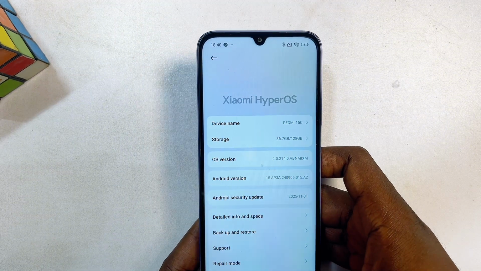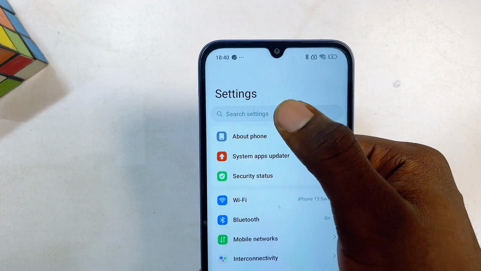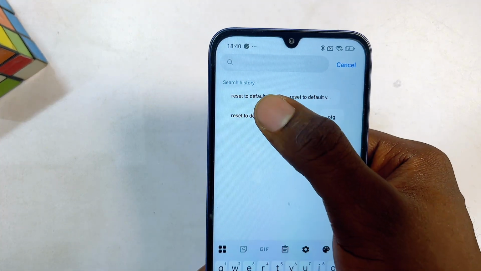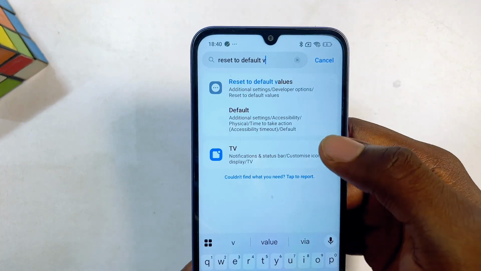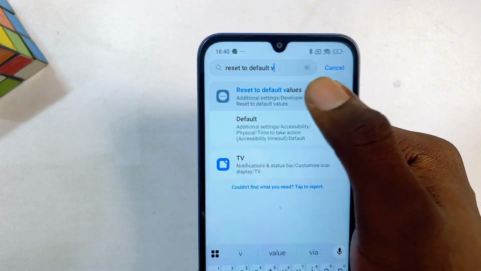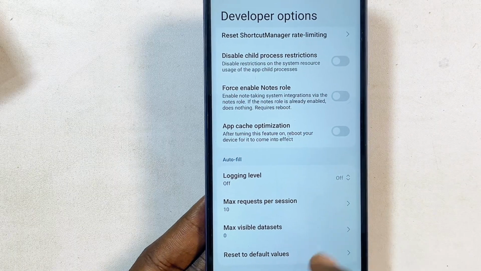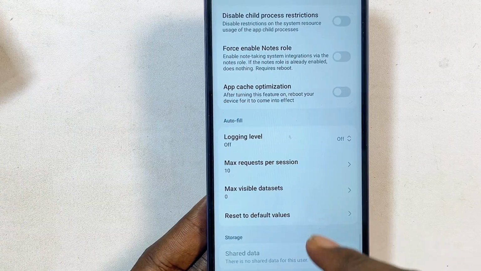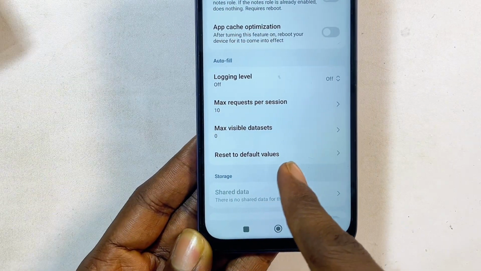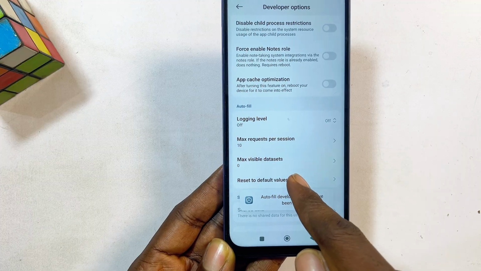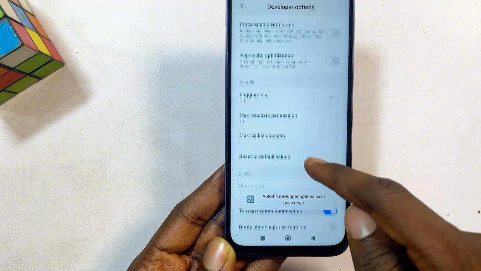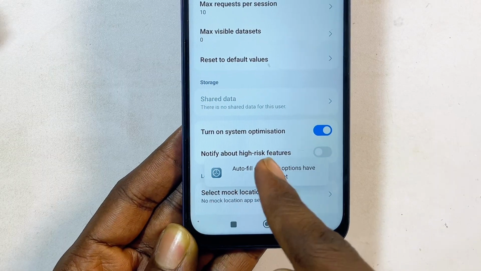And once you're a developer, you want to come out of this, and then from the search bar again, you want to go ahead and search for the reset to default values, and you're going to see this option. Go ahead and select it, and once you're taken to this section of your developer options on your Redmi phone, you're going to see the reset to default values. Just go ahead and tap on this for about 3 to 4 times and you're going to see the turn on system optimization option over here.